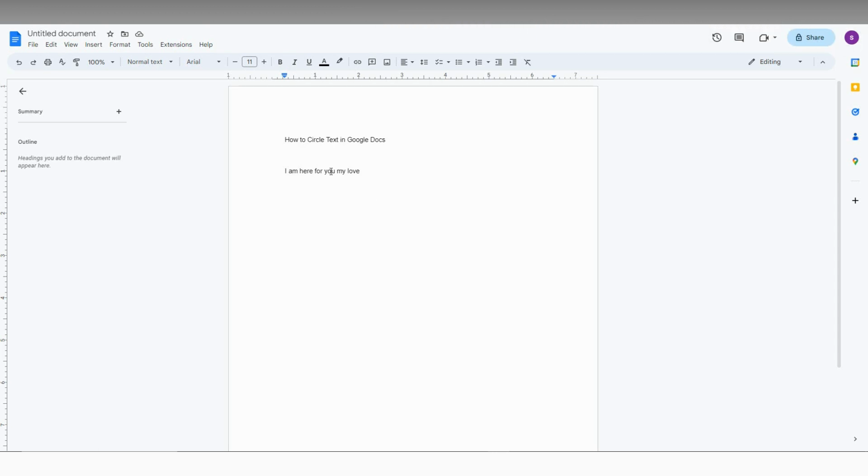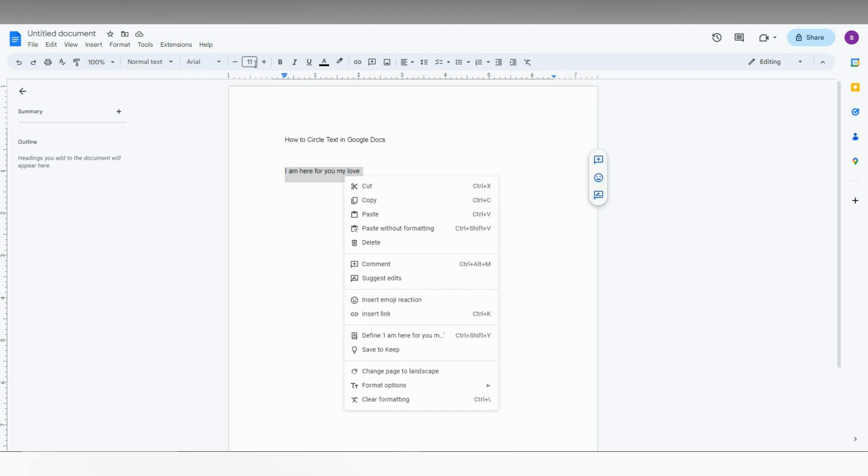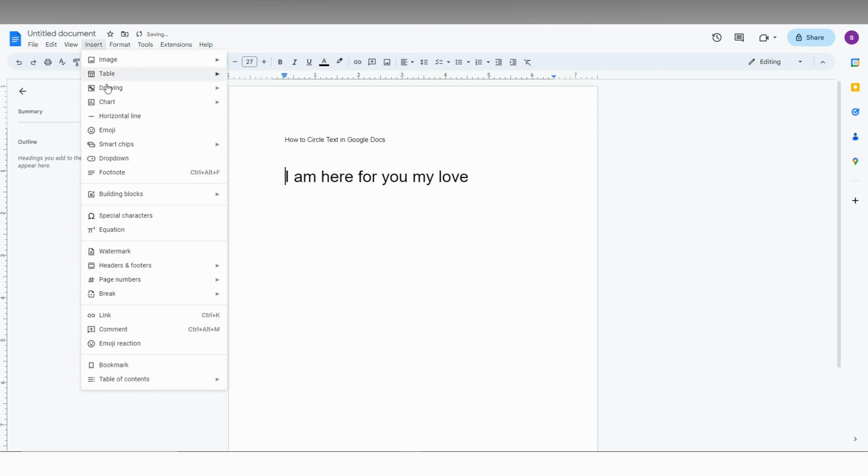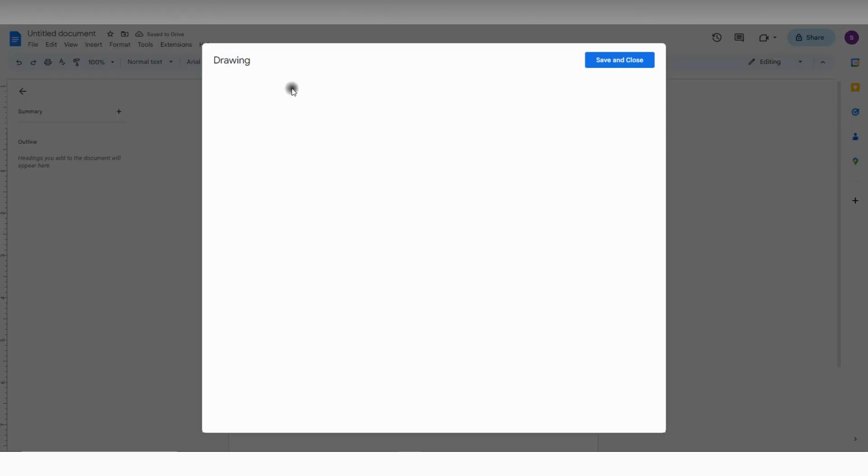So in this video, it is going to show how to circle a word or sentence on your Google Docs. It's actually easy. So I'm just going to increase the font size first. So now after increasing the font size, I'm just going to the insert option here. Click on the drawing option, click on the plus symbol.